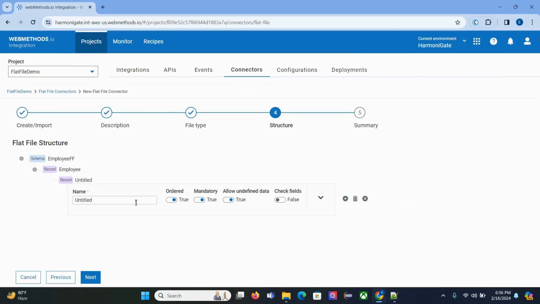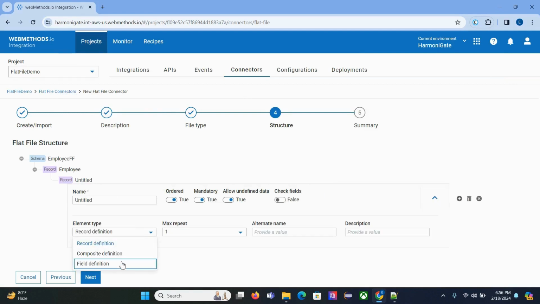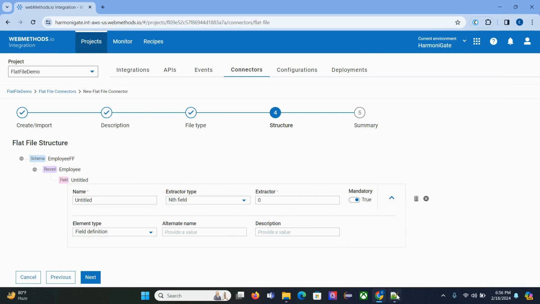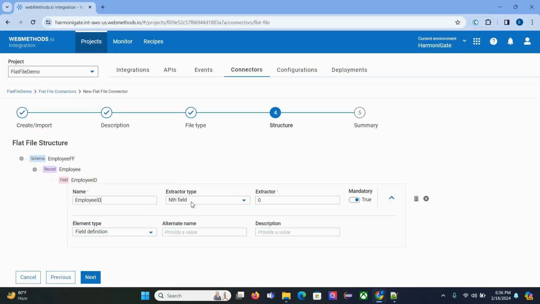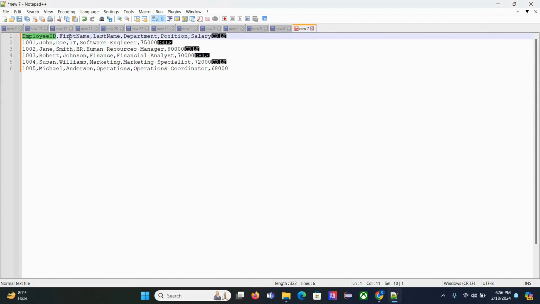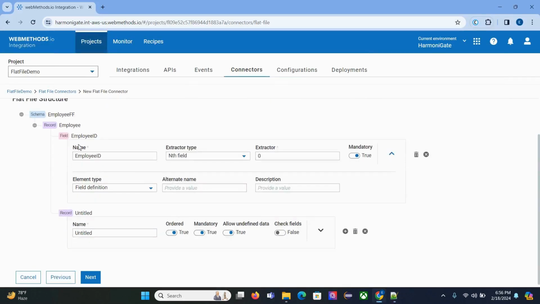So click on this plus icon, okay, and just expand it, and you can see this is the record definition, but we need a field definition. Okay, so just give the name, employee ID. Okay, this is the field, and extractor will be 0. That is correct. You can set whether it's mandatory or non-mandatory, but I will keep everything mandatory only. Okay, and then click on the plus icon a few more times because we have 6 fields: 1, 2, 3, 4, 5, 6.